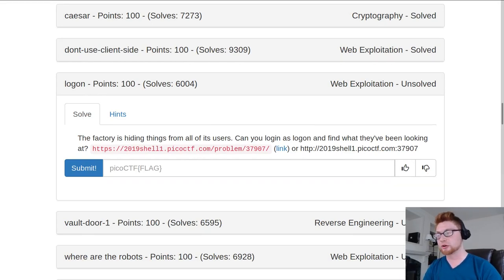This challenge is called Logon for 100 points in the web exploitation category. It says the factory is hiding things from all of its users. Can you log in as Logon and find what they've been looking at? We're given a link here, which we can navigate to.